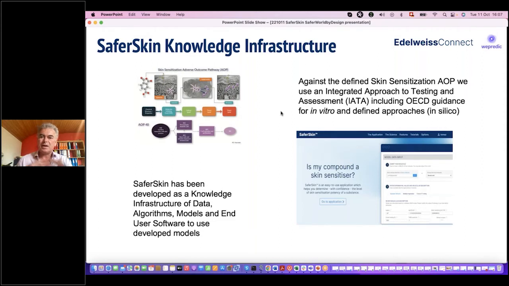The IATA approach combines different kinds of evidence, which may be from various kinds of in silico approaches, could be calculating a cheminformatics descriptor, for example, or it could be some kind of logic applied to how we evaluate the in vitro data. And we'll talk about some different variations on such IATAs and defined approaches in the talk.